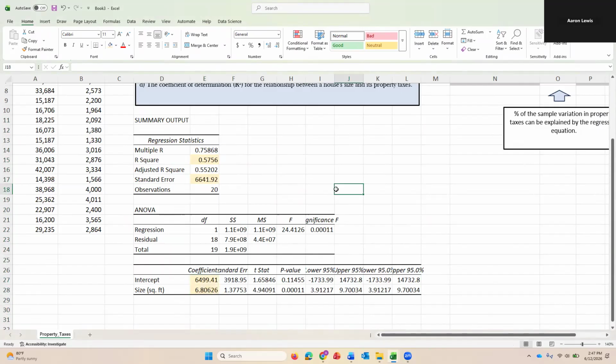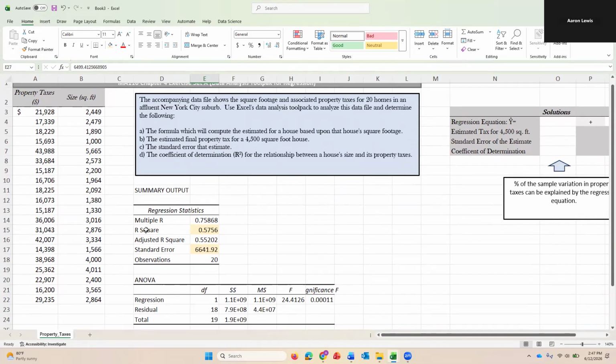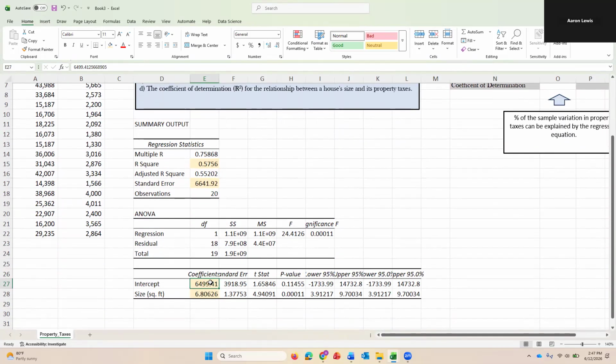The regression equation is equal to your intercept plus your slope times x. Well, that's what these coefficients represent. The first one is your intercept. So if we went through and did the math the long way, we determined that the intercept for the relationship between size and property tax is $6,499.41. That's theoretically how much you have to pay in property taxes with a 0 square foot house.